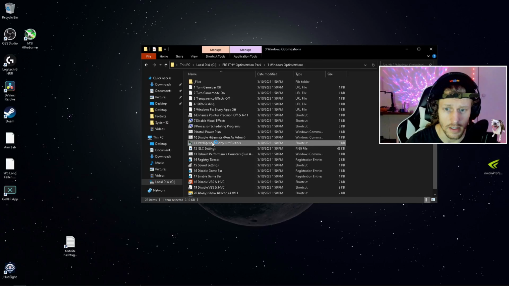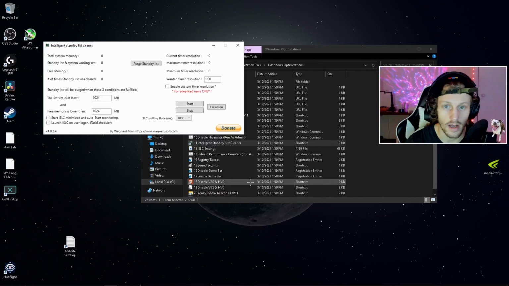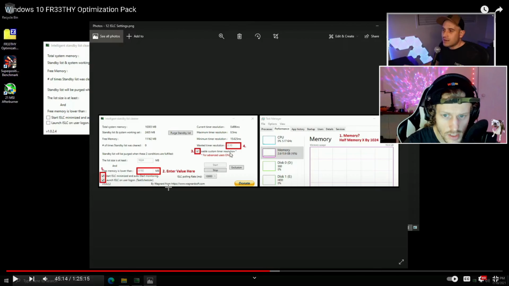Intelligent Standby List Cleaner. I actually don't have this anymore, and I feel like I should. There's a way to set this up properly though. Just pause the video if you need to see this one more time. But basically, you would look up however much RAM you have, like if you have 16 gigabytes. So first you look up your RAM.